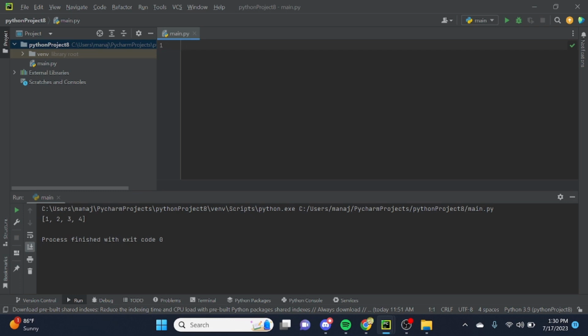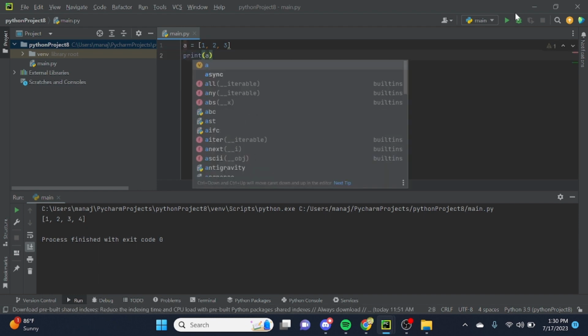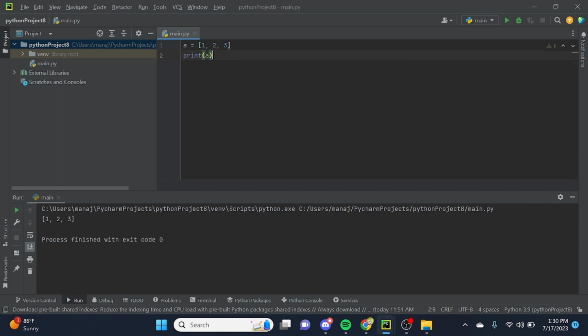So a list is anything surrounded by square brackets, and it has items that are separated by commas. So for example, this would be a list. There are some other things we can do with this, of course.